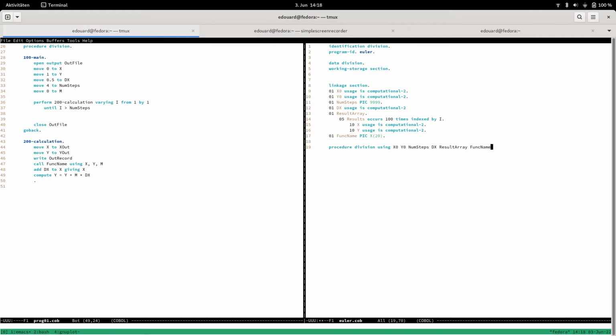There's a lot going on here. And theoretically all we do is we start by moving x0, no, we perform a calculation. Perform 200 calculation varying I from, or we can cheat, can't we? We can say 2 by 1 until I is greater than num steps. Okay, then we just do a goback. That's it. 200 calculation.